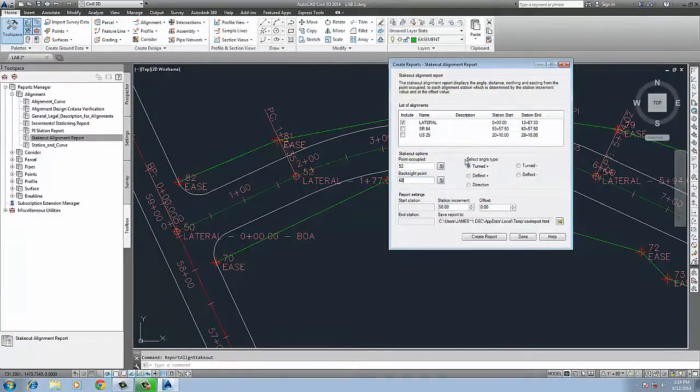Notice I can't do that here. I have to come up here. Once I click that, they become active. So we need to get the PC information, which is 16735, and the PT information, which is actually 594.02. We're going to increment this to 25-foot interval, and we're going to leave it at a 0 offset.